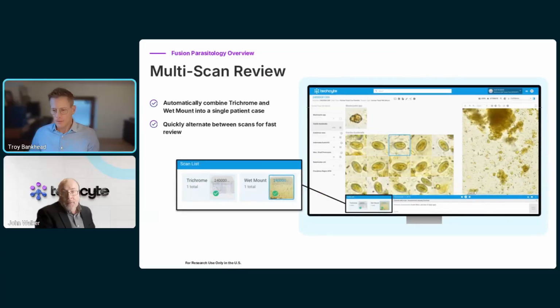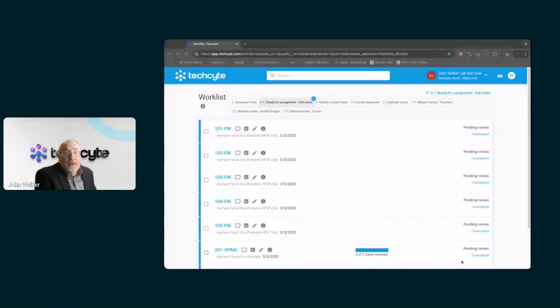There you go. Short and quick. Appreciate that, Jacob. That just goes over the process for scanning the slides into the scanner. So, John, take it away for a demo. Thank you, Troy. All right, let's share a screen.